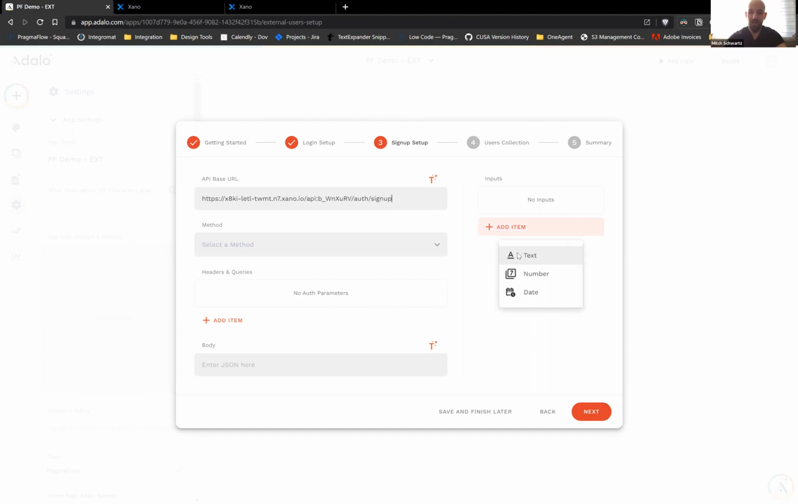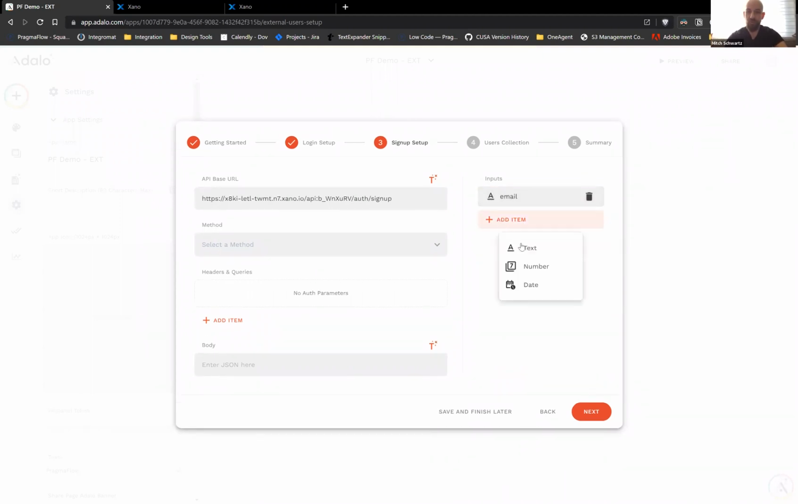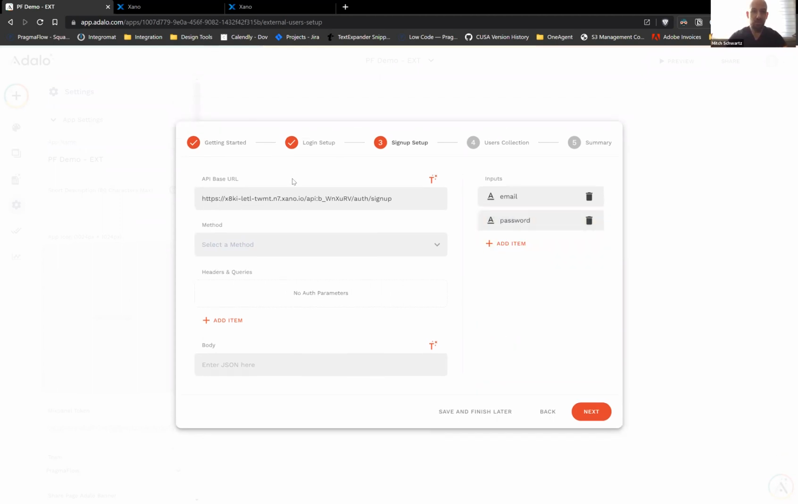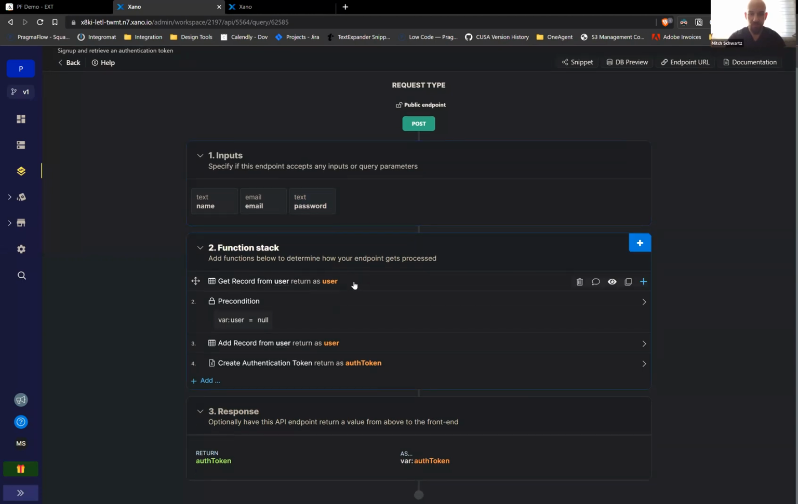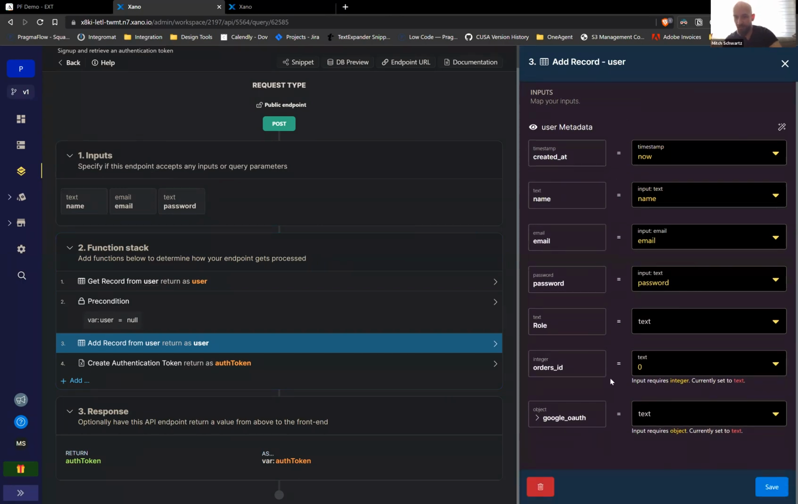Now we can add our email again, and we're going to have to add our password here. So text again, and we'll call that password. That'll be 1, 2, 3, 4, 5, 6, 7, Q. And I hope that will be enough. Let's take a look. When it goes to preconditions, it's going to make sure that the user doesn't exist. And then it's going to add a record as a user. It might be requiring this name, so I suppose we'll find out.